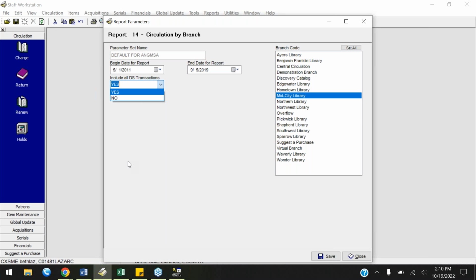So it's going to pick up things like when we mark something as found and then fill a hold, that will be a DS transaction, and then a hold will be captured in the database. So again, it's picking up more than just in-house circs. If you want to narrow down what is returned in this report and not include every single DS transaction, selecting no is only going to include on-shelf returns where the item status before or after is on shelf. So it's really limiting to those true in-house circulations.